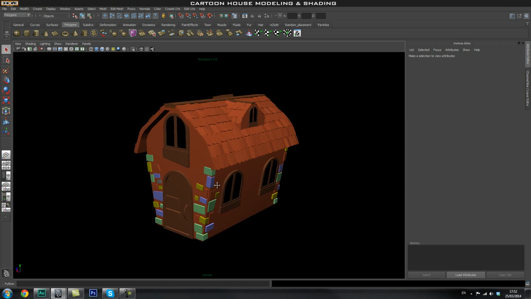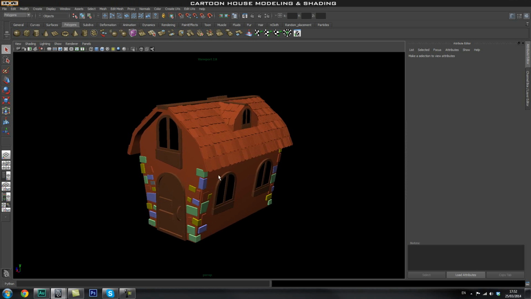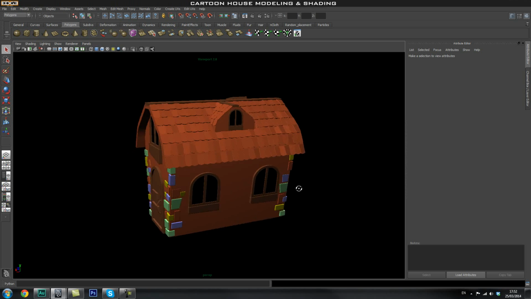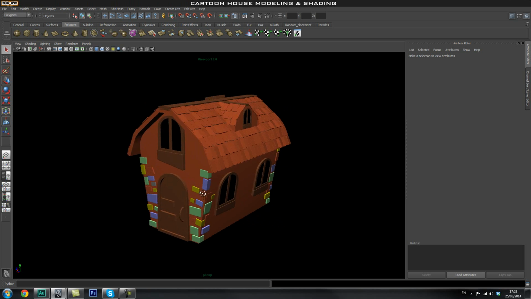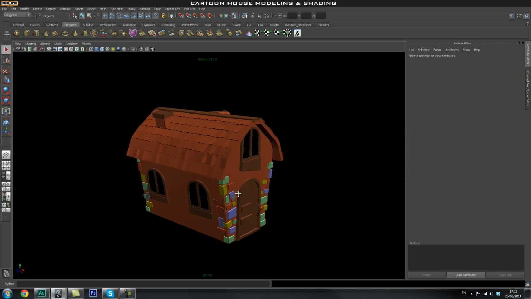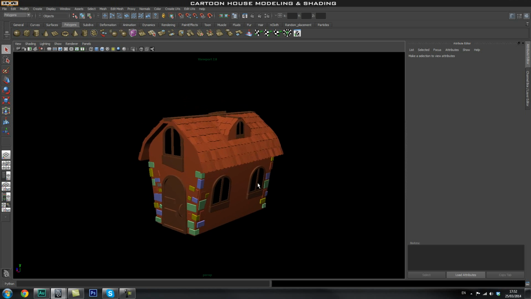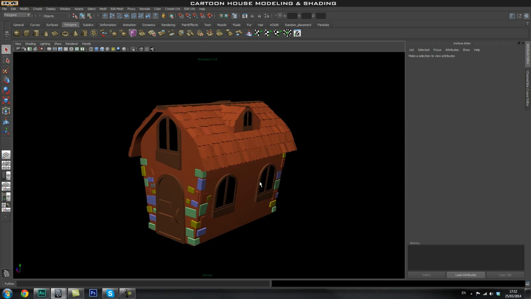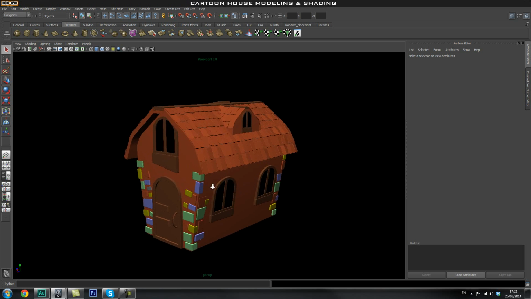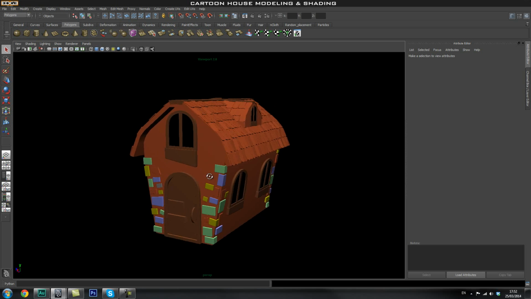So in this tutorial series we're going to create this cartoony house. This tutorial series is aimed at beginners, so if you just started out with modeling in Maya and playing around with shaders and so on, then hopefully you will find this helpful. If you're a bit more advanced, you'll probably find this a bit boring, so I advise you to skip to something more advanced.